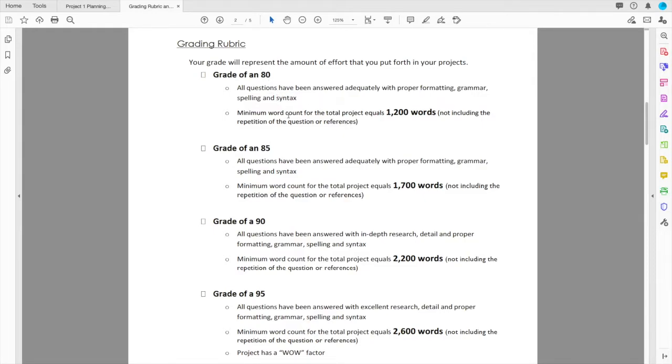Grade of an 80. Friends, that's about 100 words a question. Okay? That's maybe 120 words to get 1,200. That's nothing. That's very basic answers right there. If that's what you're up for, then get you an 80. You want an 85? Great.